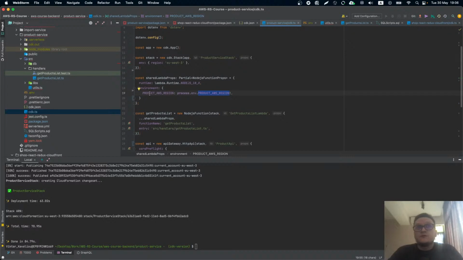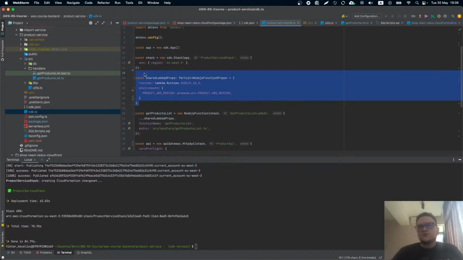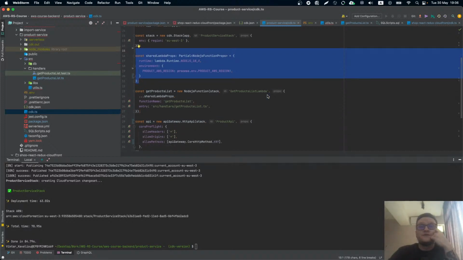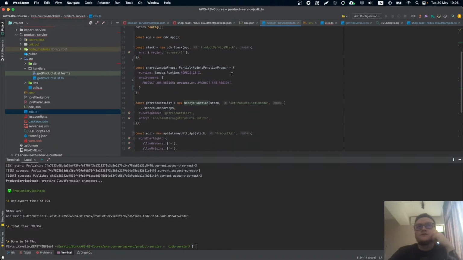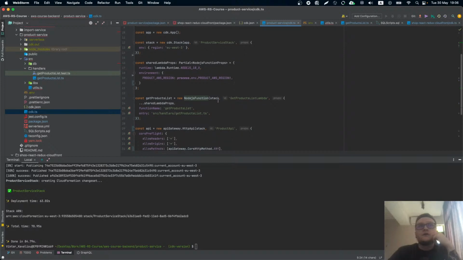So we created the stack. We created a small object which contains shared properties for our lambdas, and let's create the first lambda. So what do we need? I use the NodejsFunction from aws-lambda-nodejs. It's from CDK, and it helps us create a lambda. We create this one with our stack, so we're just telling our lambda to be created as a part of the stack we created before. We give it a name and pass down those shared props.